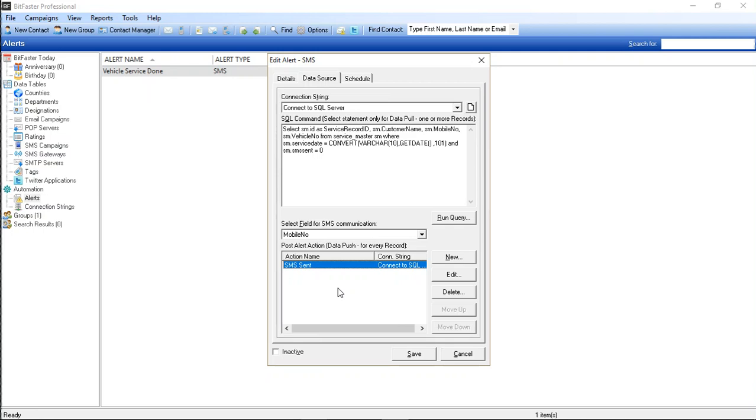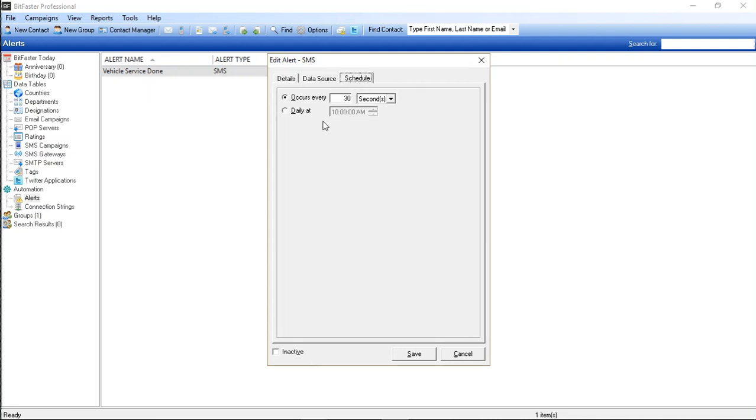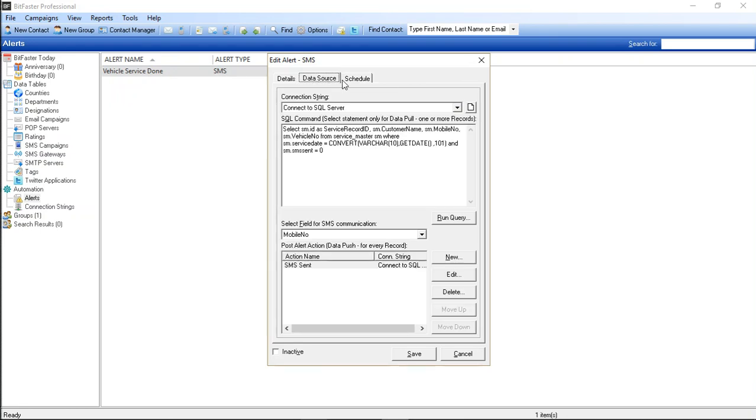So this is basically telling BitFaster for each and every record, once you send the SMS, go back and update the status. And all I have done here in the schedule tab is say that check for this every 30 seconds, which means BitFaster will connect to the SQL data source every 30 seconds and run this query. If there are any records, send the SMS, and then run this particular SMS sent action.